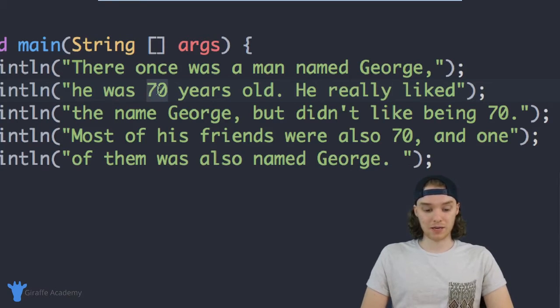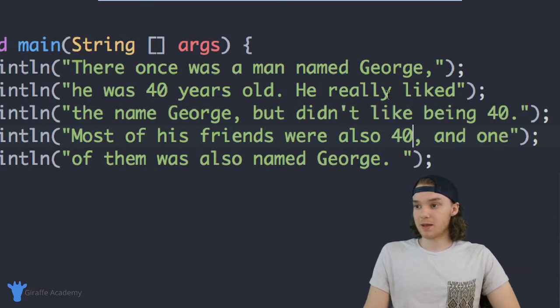So I'll come in here, instead of saying 70, we'll replace it with 40, and then I gotta find the next place. Okay, so over here it says 70 again, so we'll replace this with 40. And over here, again, it says 70, so let's put 40. And that looks pretty good. Now George is a little bit younger.